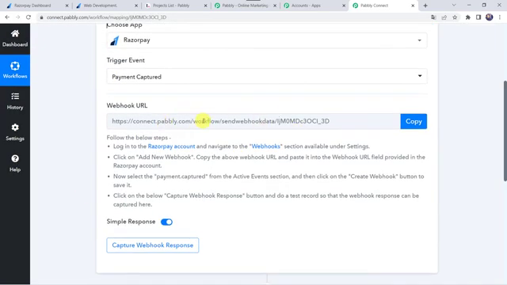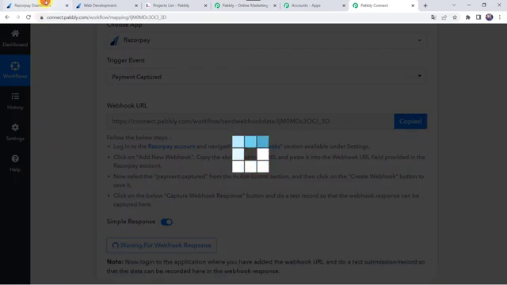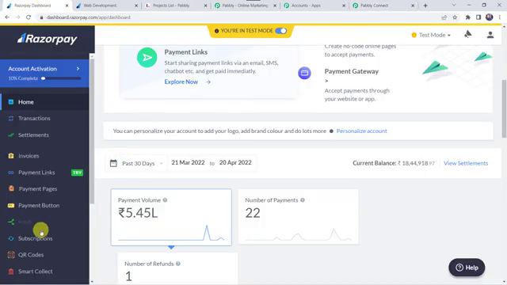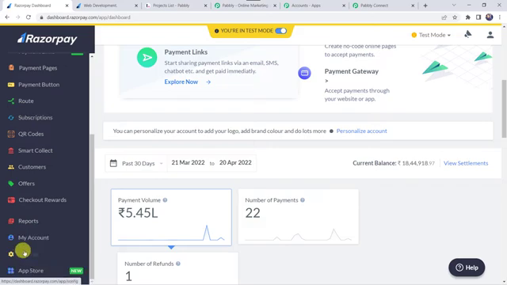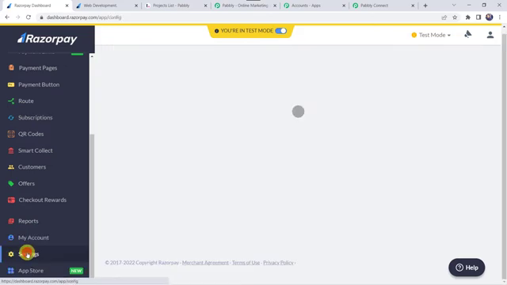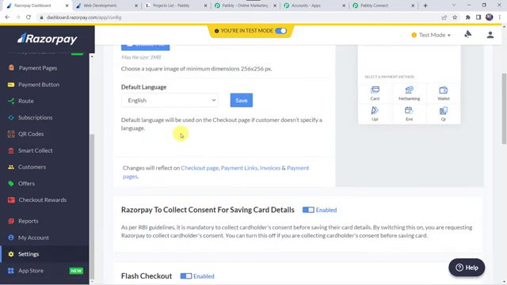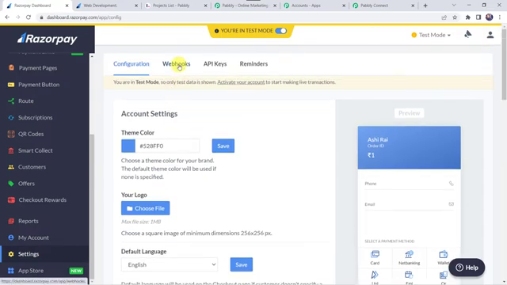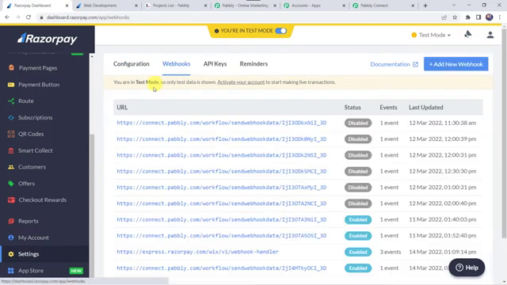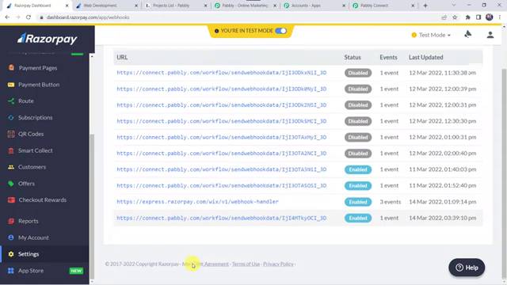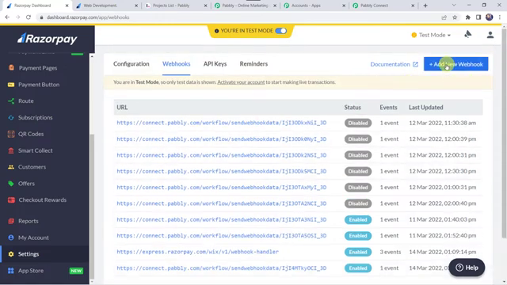Now here we can see a webhook URL and some instructions. By following these instructions, you can set up the webhook in your Razorpay account. So let's copy this webhook URL from here and I'll just take you to my Razorpay dashboard. Here we have to scroll down and at last we can find the settings option. Just click on settings and here we have to click on the webhooks option. Now here you can see that I have already added some webhooks over here.